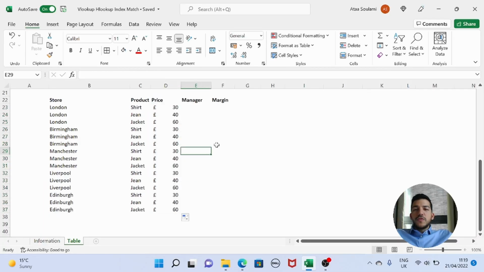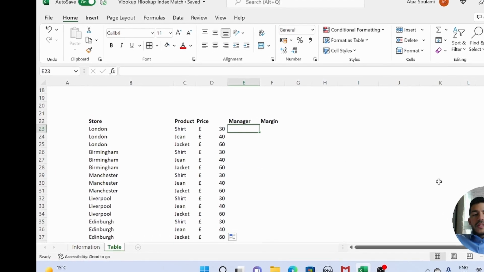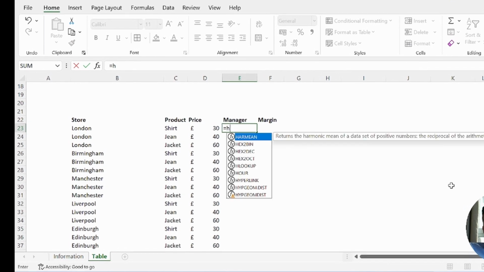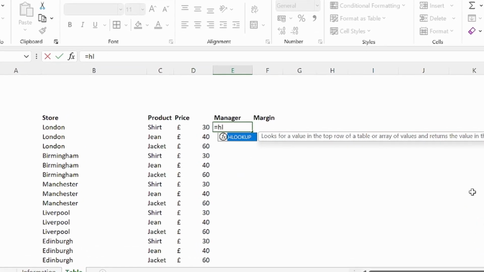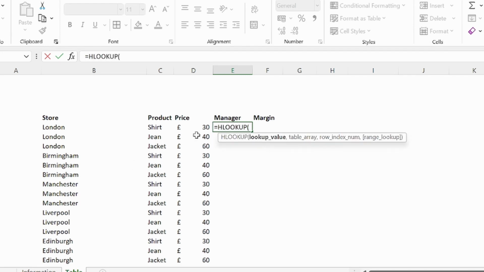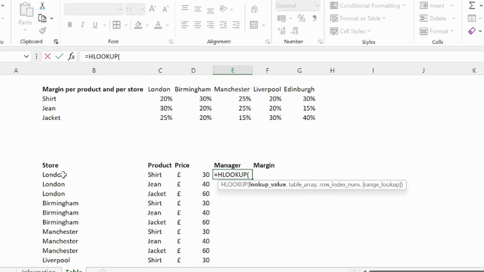Okay, so now let's move to HLOOKUP. So HLOOKUP is basically exactly the same as VLOOKUP, but it works when you have a table that is organized horizontally, the other way around. So you do HLOOKUP. What we want to look here is the manager. So if we look at our table, we have the manager that is linked to the store location. So the lookup value in our case will be the store location.